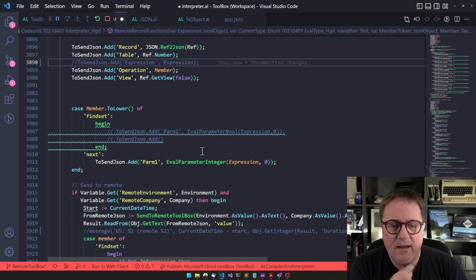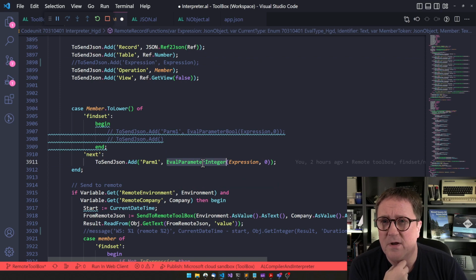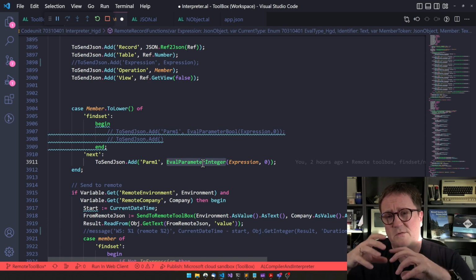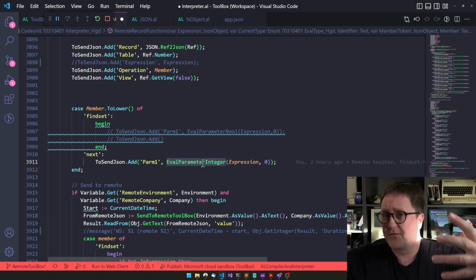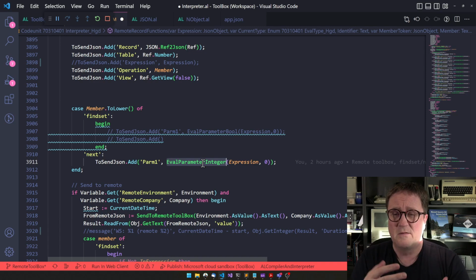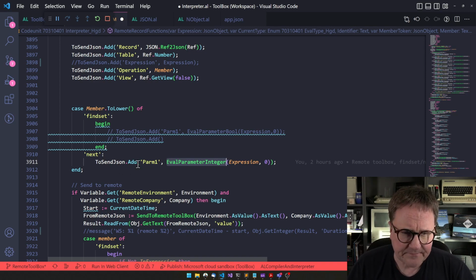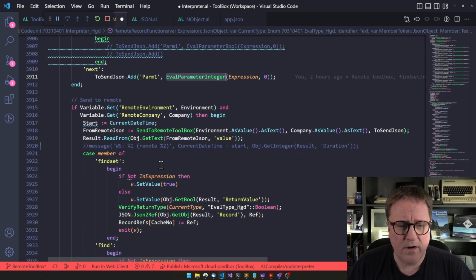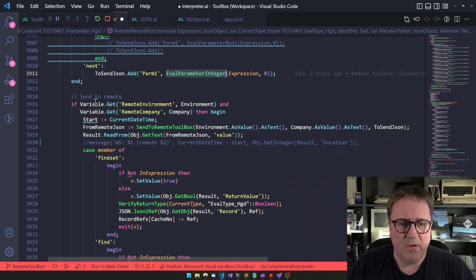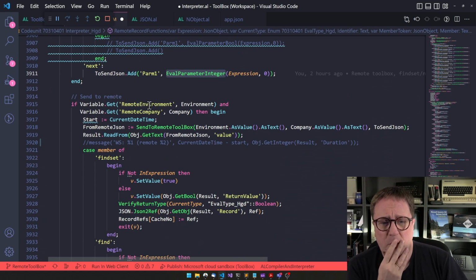Then I evaluate the parameters. So we ask the interpreter to figure out what the parameters to next are, because that might be a piece of code that returns a value that is the parameter that goes into next. Save that as pom1, and make sure that I have a remote environment, a remote company.